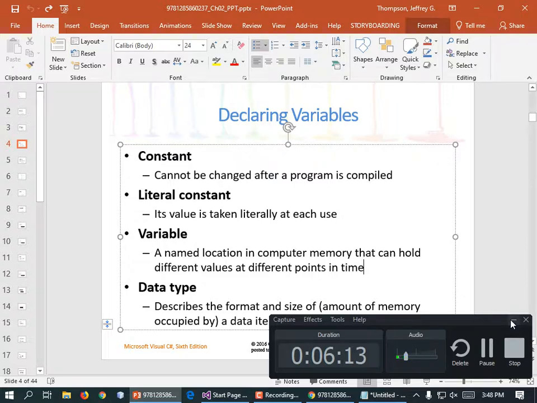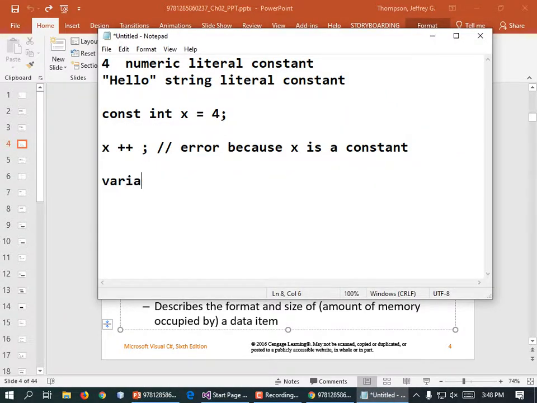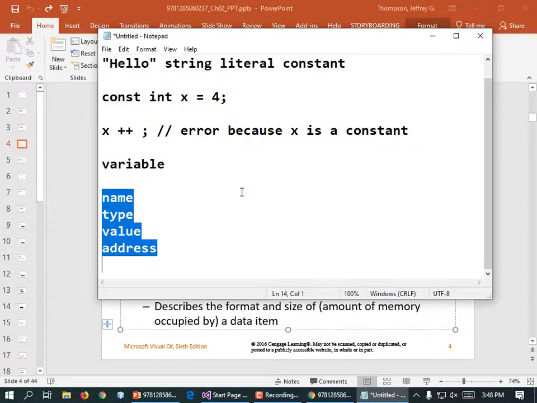So a variable is a named location in memory that can hold different values at different points in time. And just like you've learned before, a variable has 4 components. It's got a name, it's got an address where it is stored in computer memory, it's got a type, and it's got a value. In this language, every time you create a variable, it's going to have all 4 of these things, but if it's uninitialized, its value may be indeterminate.